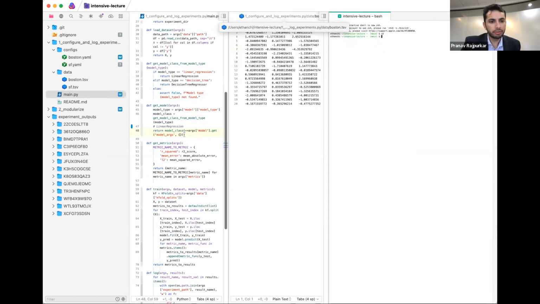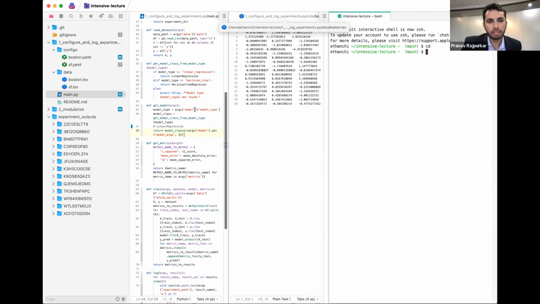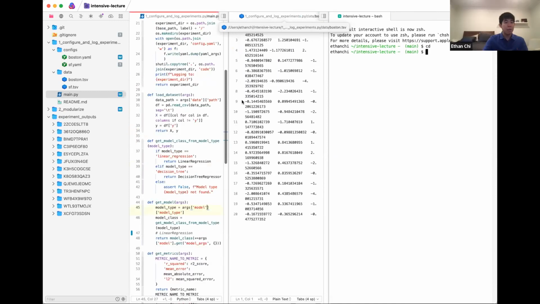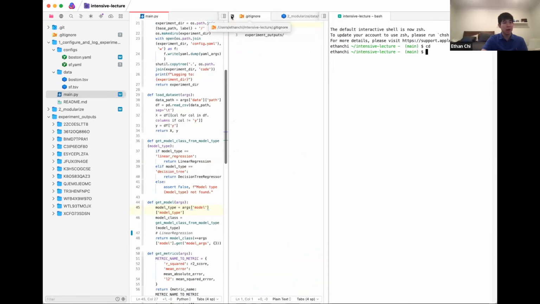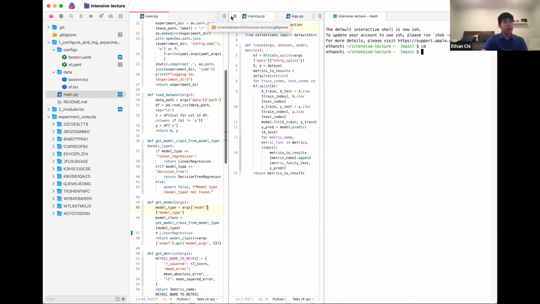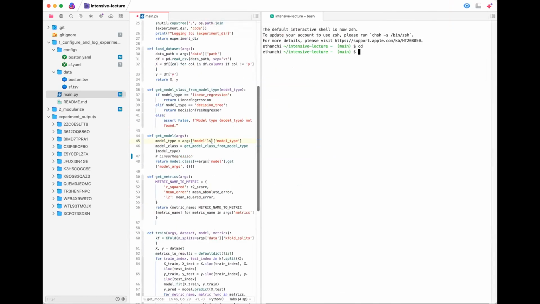Ethan, are you able to increase the font size? Yes, pulling it up now. Is that better? Yes, also on the code, if that's possible. Oh, totally, yeah. And again, if anyone's having issues viewing things or things are not clear, please let me know, and I'm more than happy to change them. Pranav, is this better? Looks great. Thank you. Excellent. Okay.